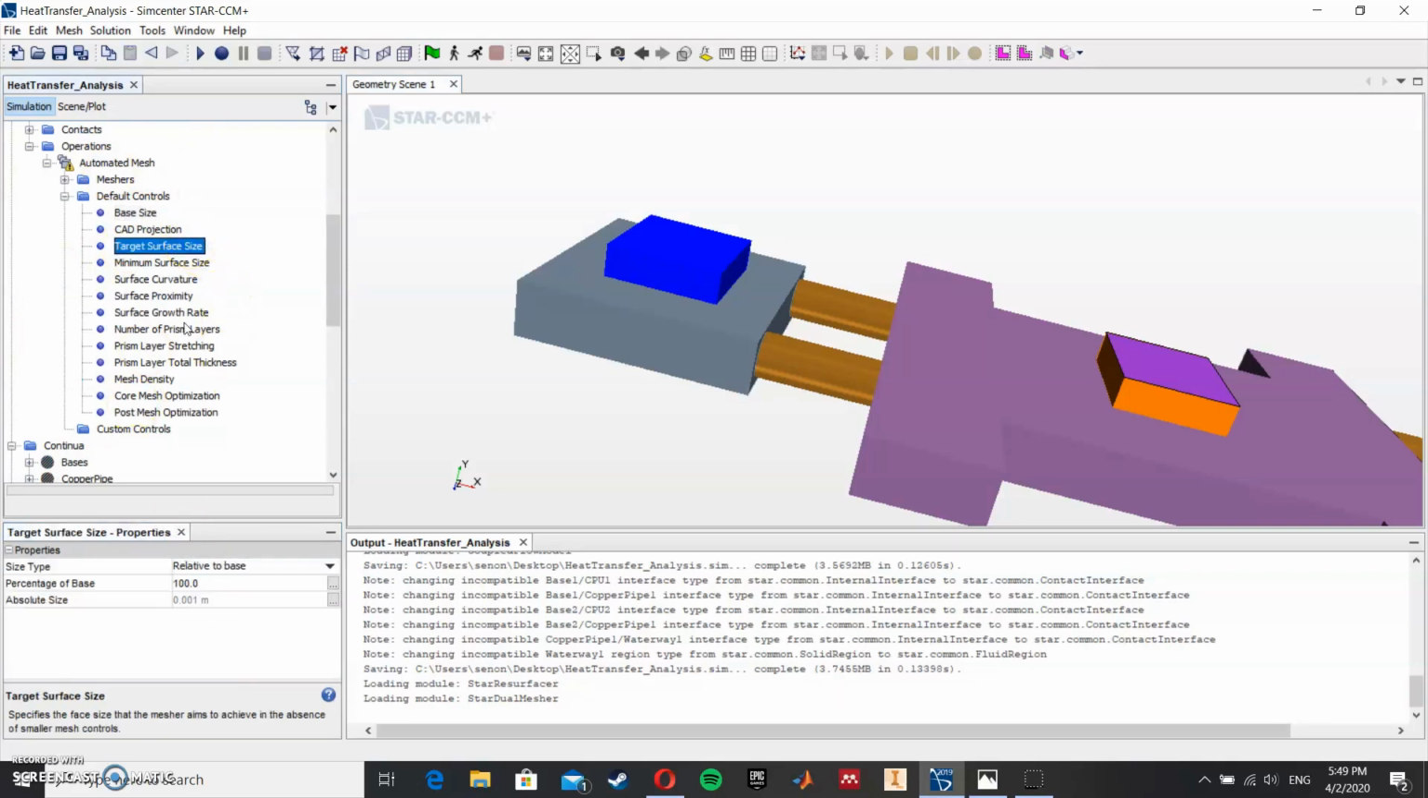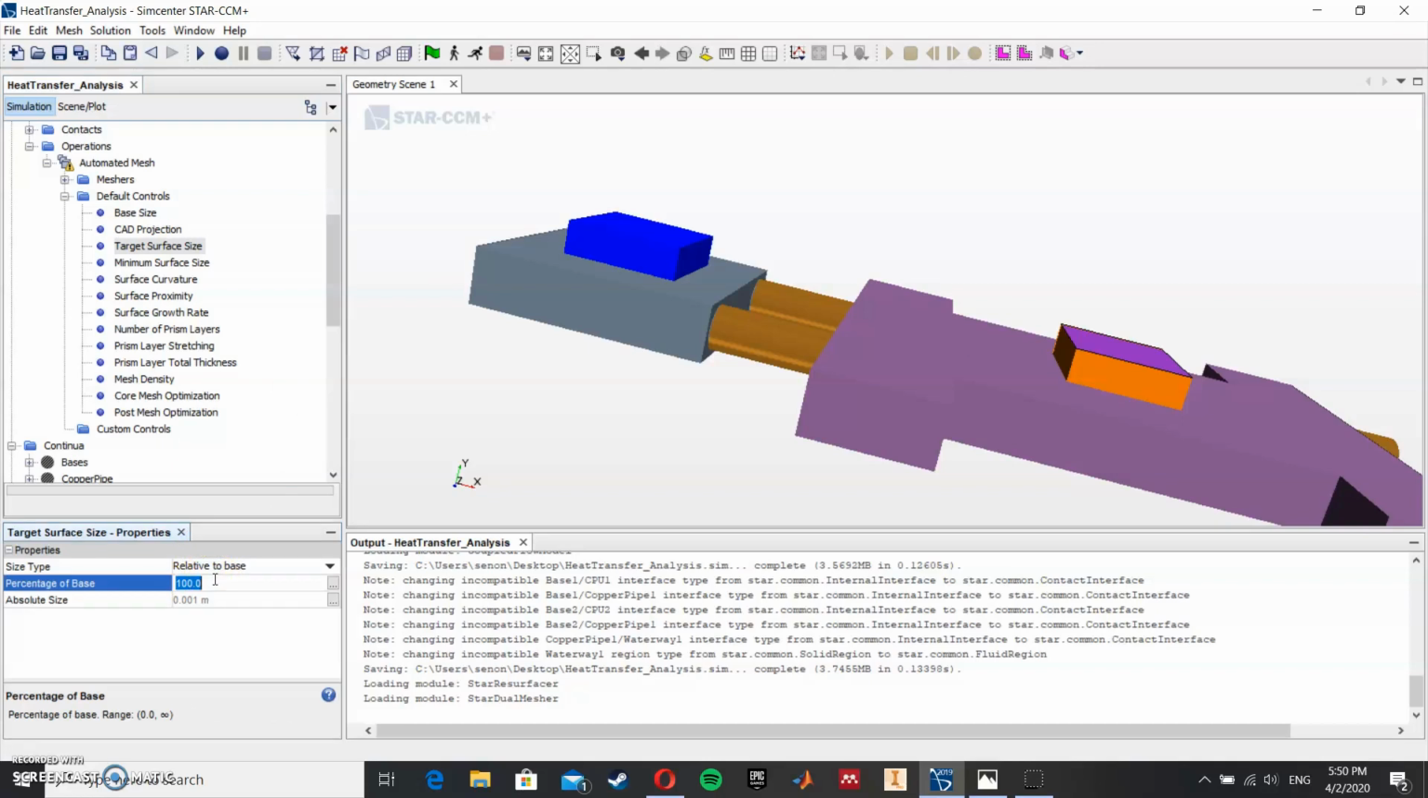Alright, and target surface size. This is the face size that Mesher aims to achieve in the absence of smaller mesh control. Let's say 50, or 50 is too small. Say 60, alright? 60 is good. Minimum surface size, I'm not going to touch these. You can read all of these in CFD forums, they're pretty helpful.